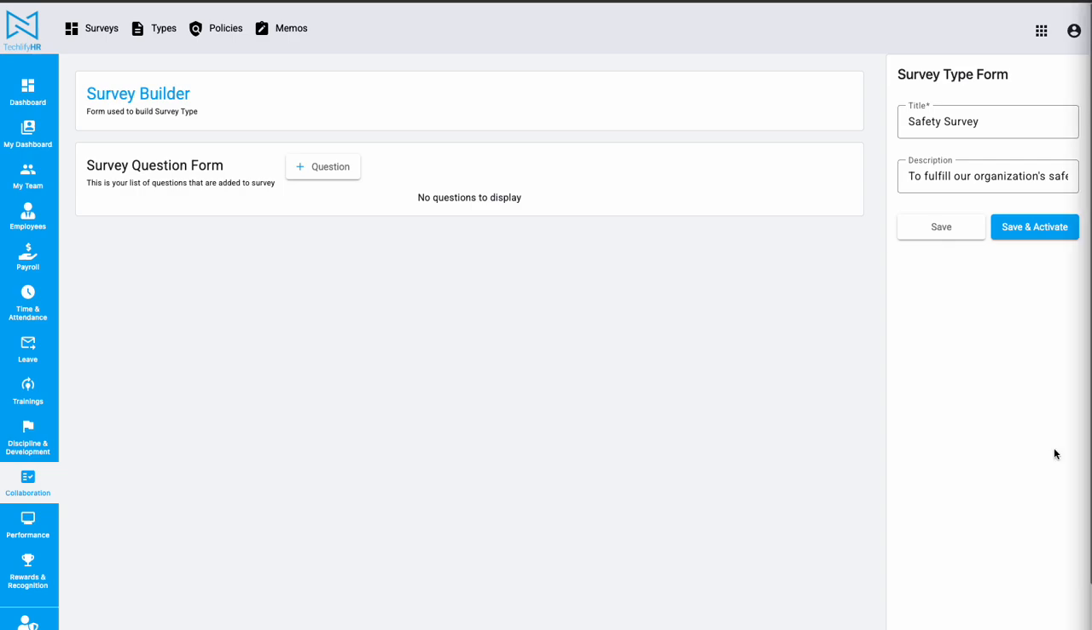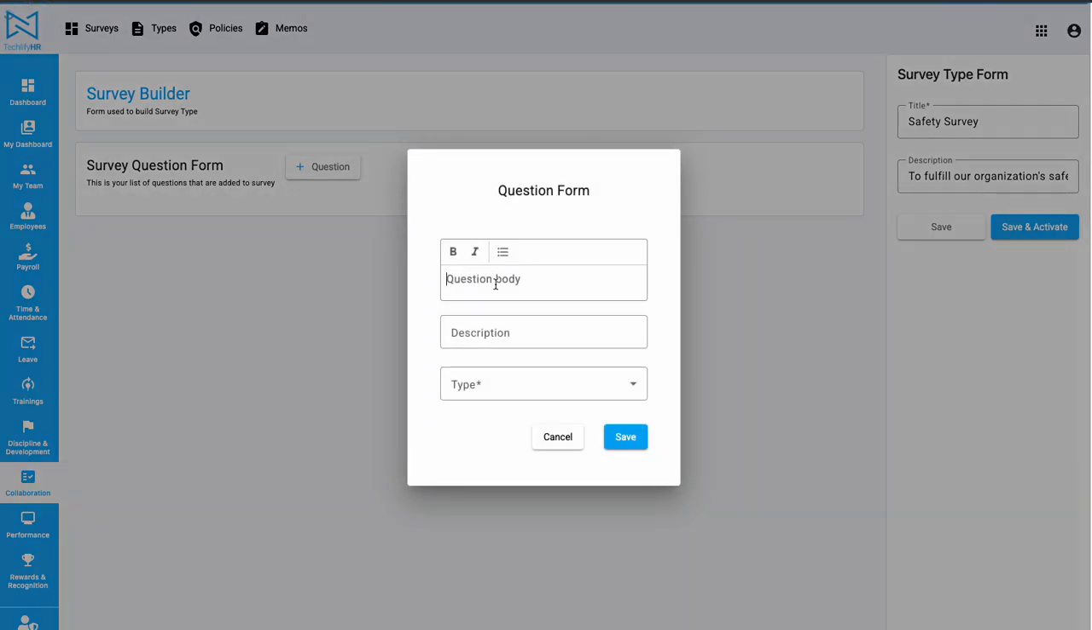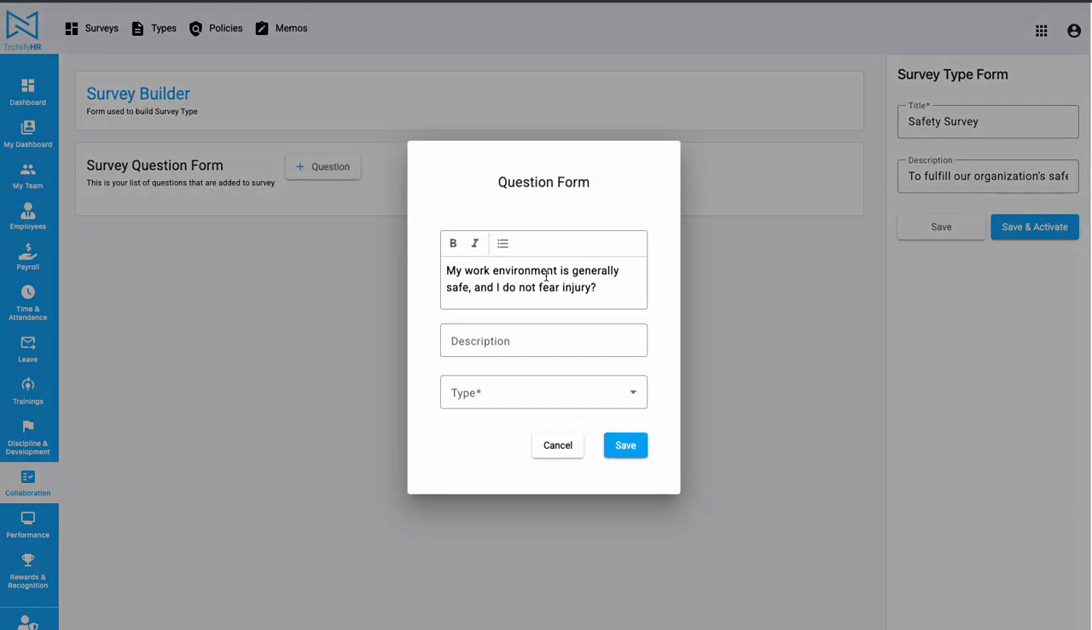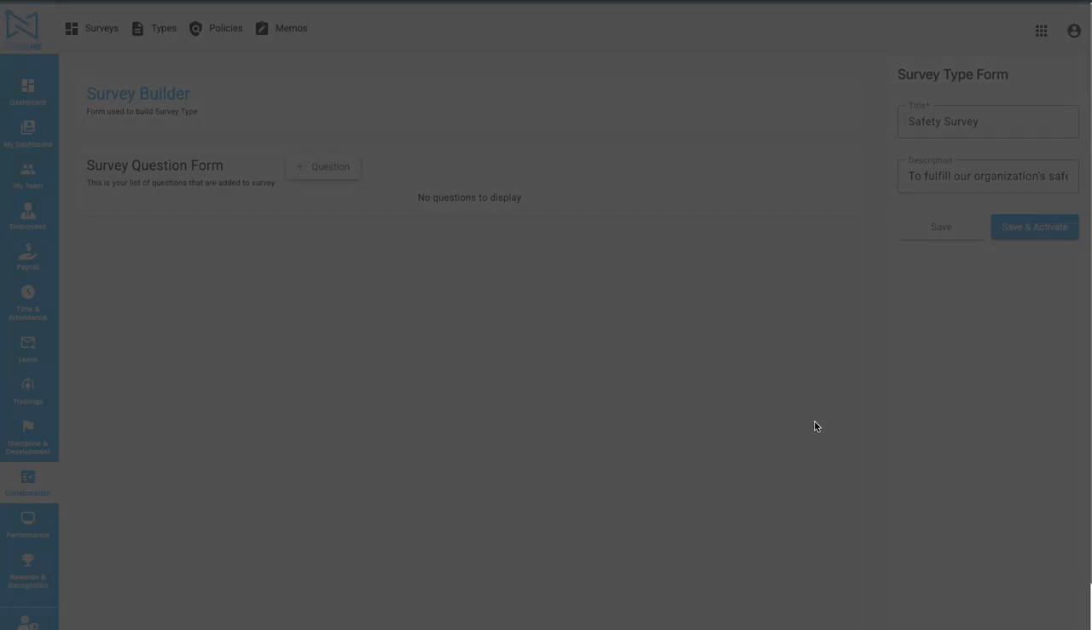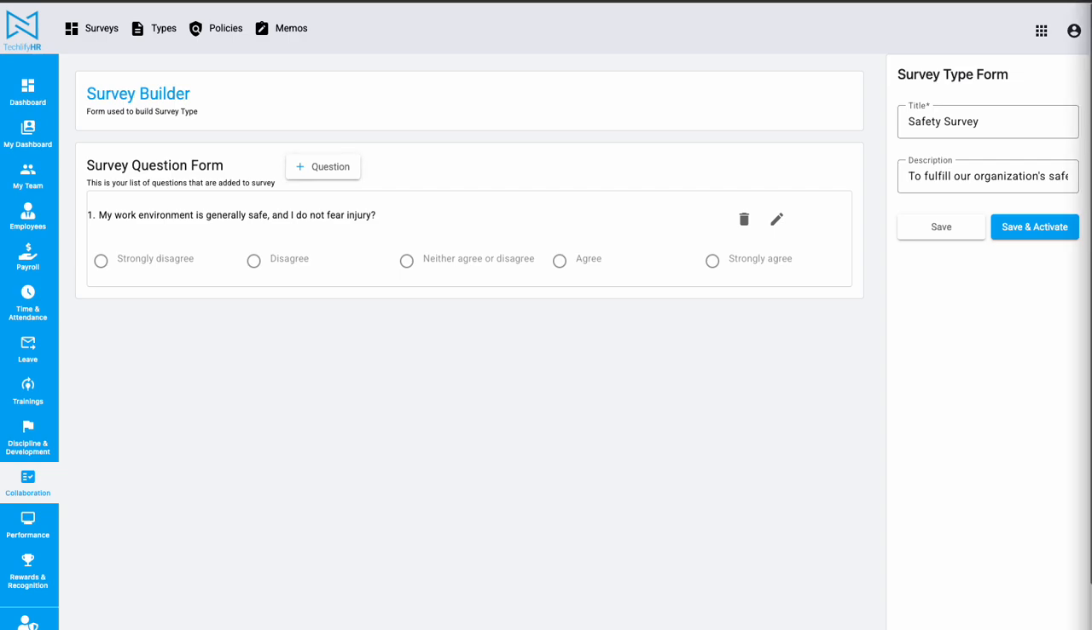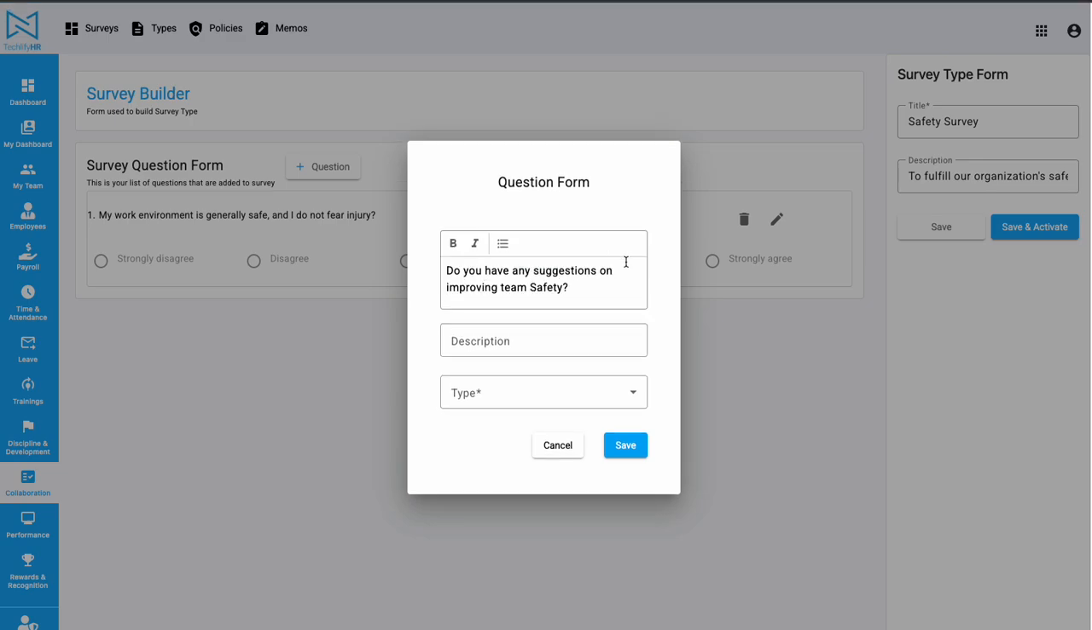So I have a couple of pre-built questions that I'm just going to copy and paste. That's the first question being, my work environment is generally safe and I do not fear injury. Again, these questions are from someone who is not involved in the safety industry, so forgive anything that might not seem safety related. The second question, do you have any suggestions? So first we ask them if they feel safe, and then we can now add a long answer question.